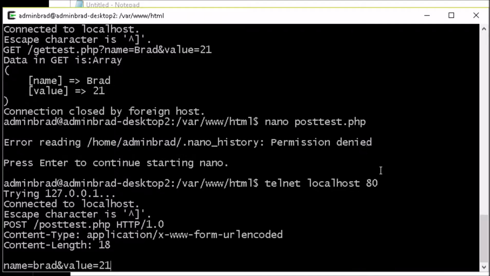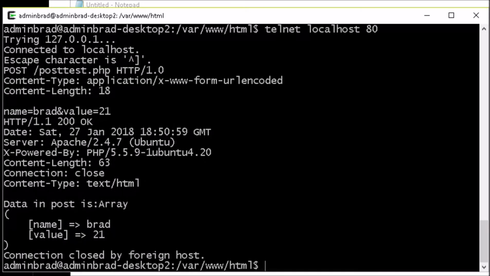So if I were to send that message, you can see that I've said I'm going to post instead of get to post test.php. I have to say this is over HTTP 1.0 or 1.1. I said my content type is going to be x-www-form-urlencoded. My content length is going to be 18. And then you see I have my name equals and value equals 21. So that format is URL encoded, but I'm not sending it over the get. I'm not sending it in the URL. I'm sending it in the post. Then when I hit enter to process it, you can see that the post program came back and created that array and saw the same thing, name Brad and a value of 21.